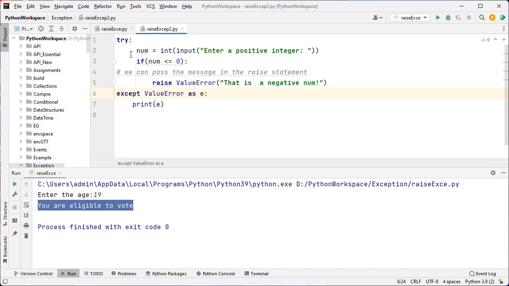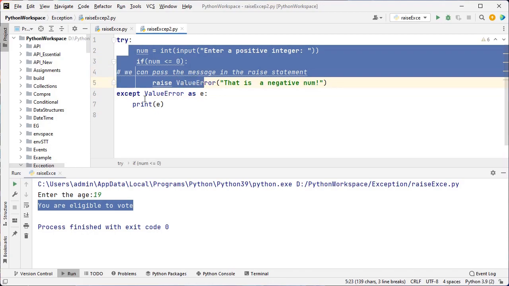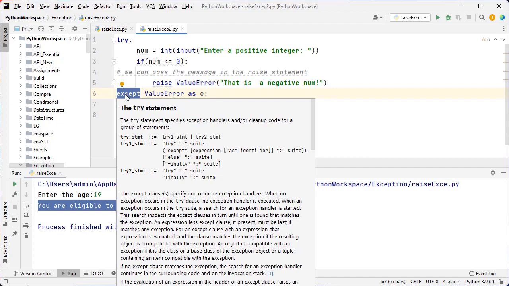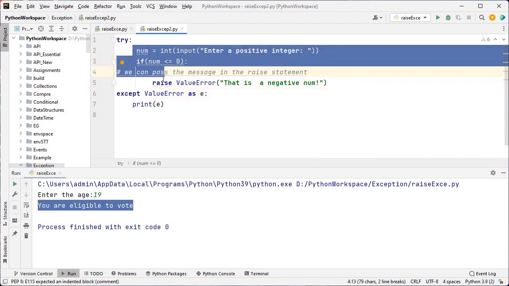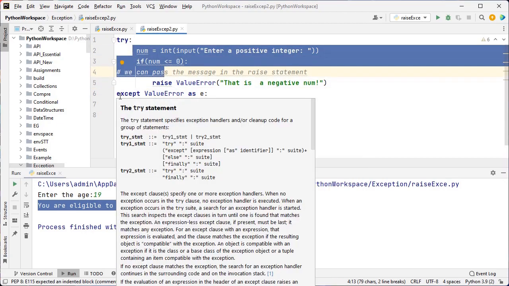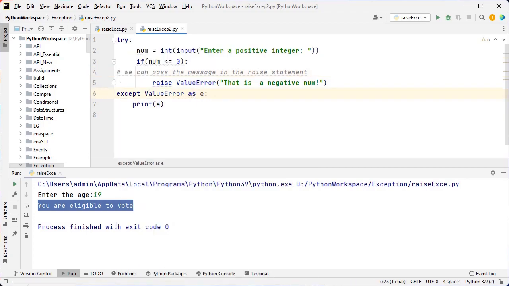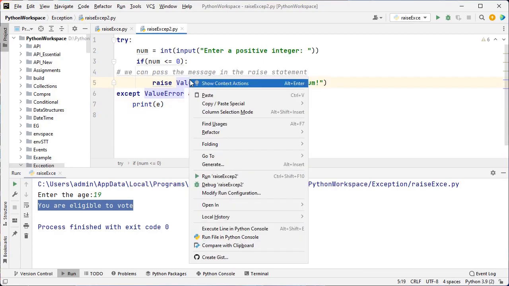Because any error that occurs inside the try block means this except block is the only one responsible for handling the error raised inside the try block, isn't it? So the control comes here, and here I have created the variable using the as keyword. The custom message will be stored inside the e variable, and that value will be printed on our console. Is it clear? Let me execute this one.